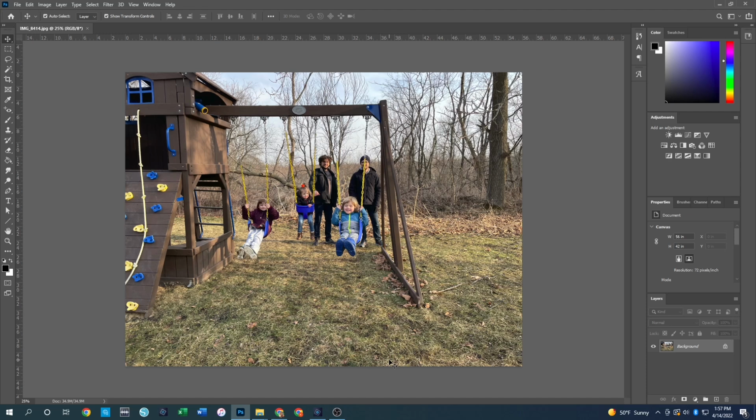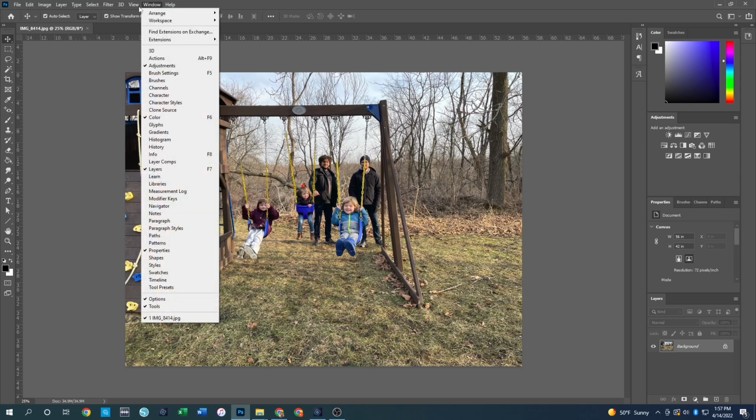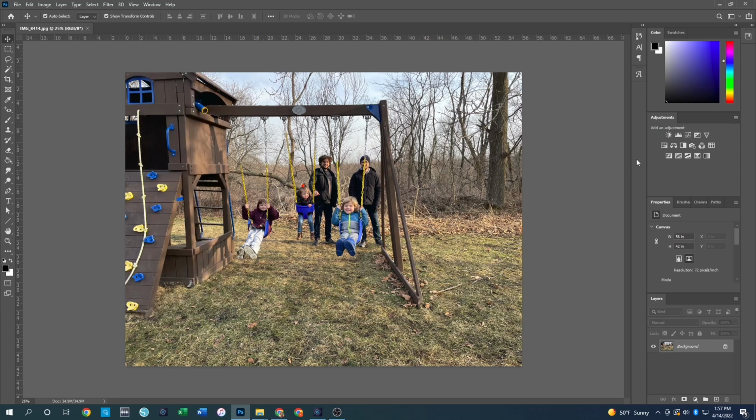So let's talk about the different adjustments or edits that we can make to the photo. For the basic edits, you're going to find them over here in this Adjustments tab. If you cannot see the Adjustments tab, then you need to go up to the Window menu here at the top and go down to Adjustments.